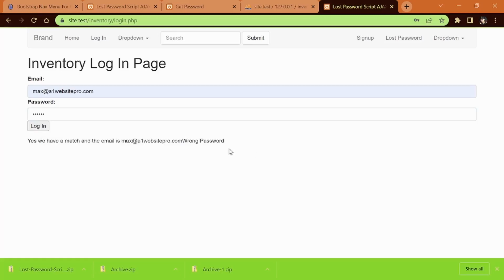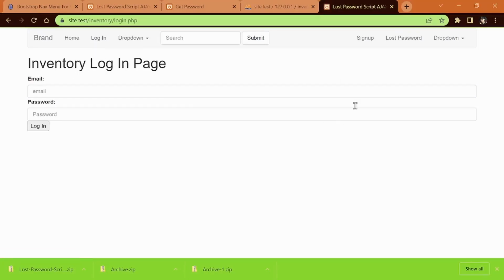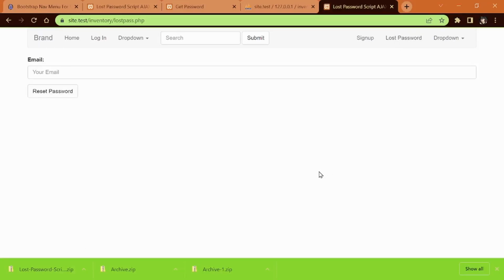And the email is okay. So yeah. Oh, I got the wrong password. So I should say 1 2 3 ABC, right? There we go. My session ID is 1. So I'm logged in there. So now we have the sign up page, we have the login page, and we have the lost password page, and we have all the scripts that go with them.